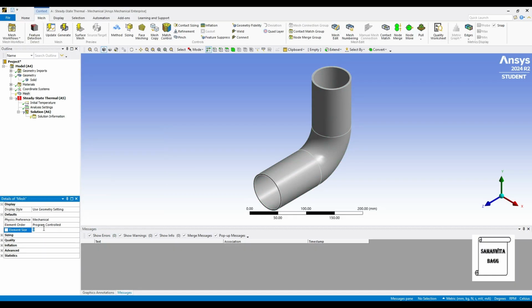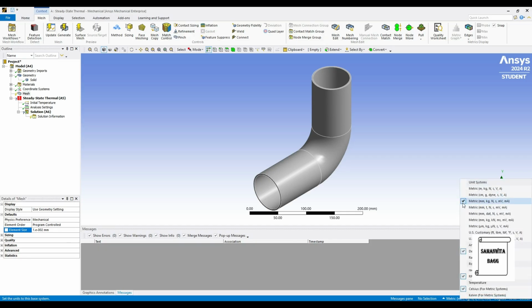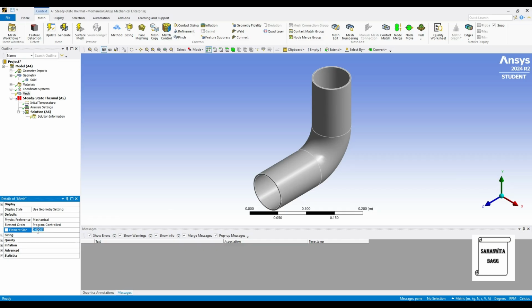I'll give the element size as 0.01 meter. This is in mm, so I'll change this to meter, 0.01, and then generate.